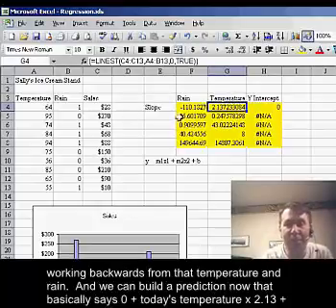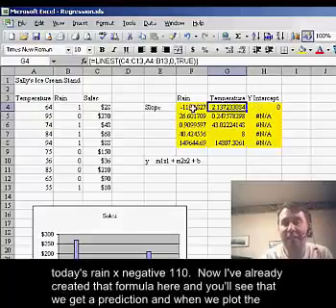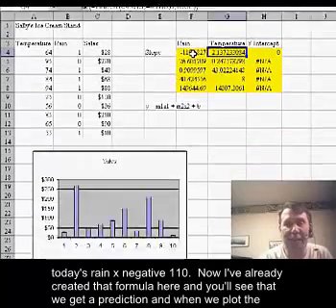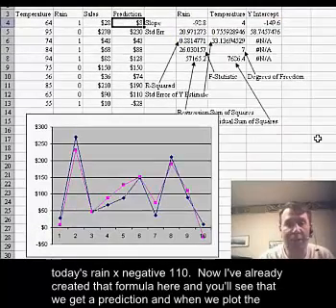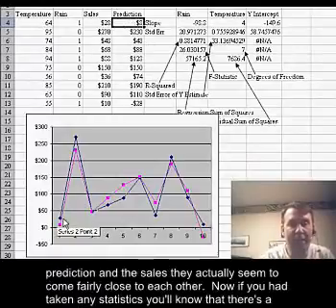And we can build a prediction now that basically says 0 plus today's temperature times 2.13 plus today's rain times negative 110. I've already created that formula here, and you'll see that we get a prediction, and when we plot the prediction and the sales, they actually seem to come fairly close to each other.